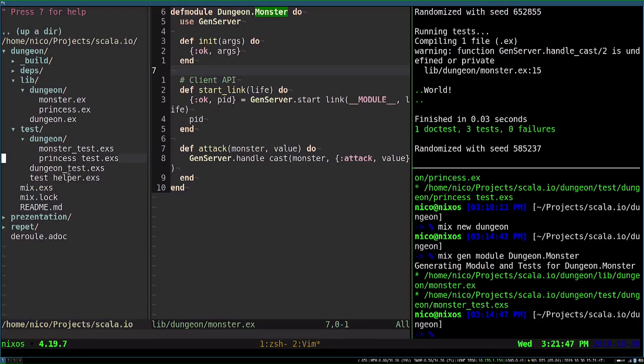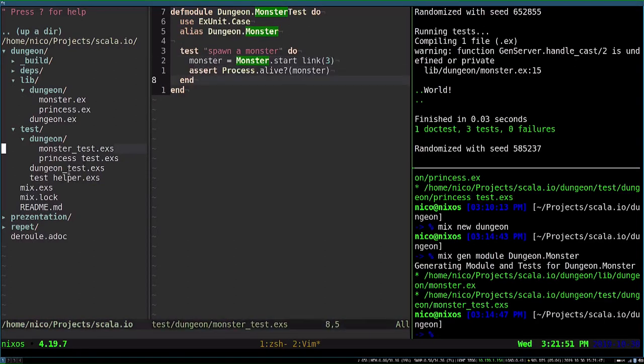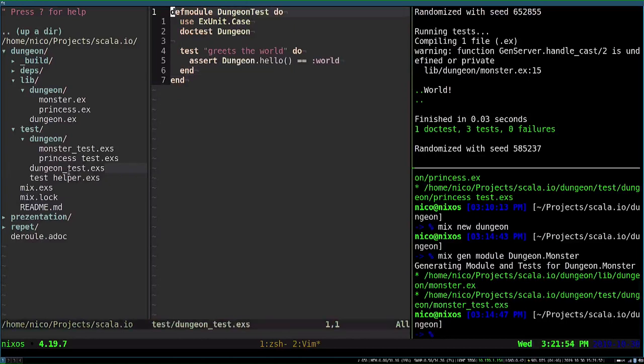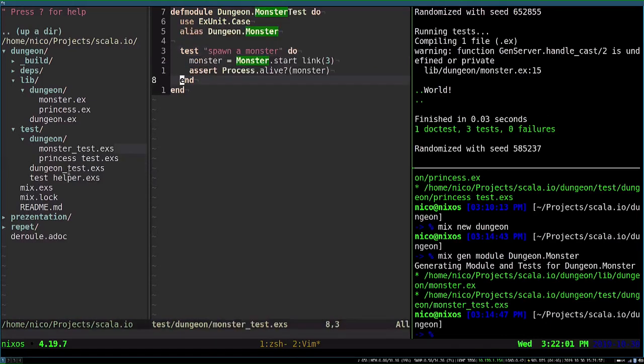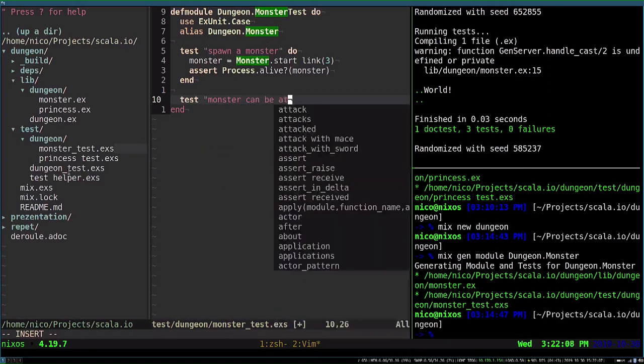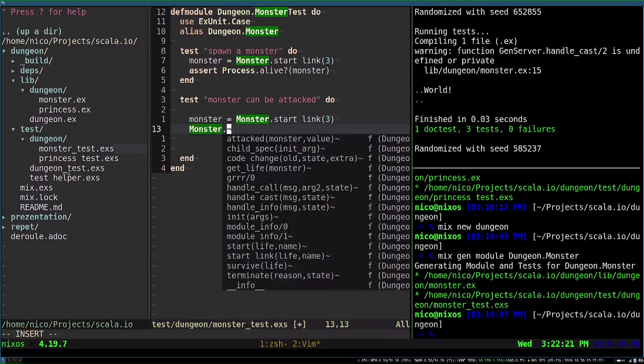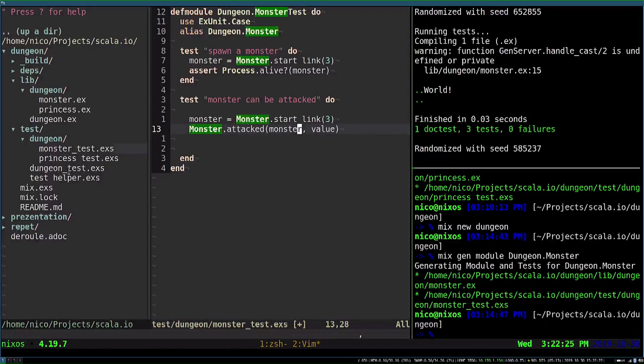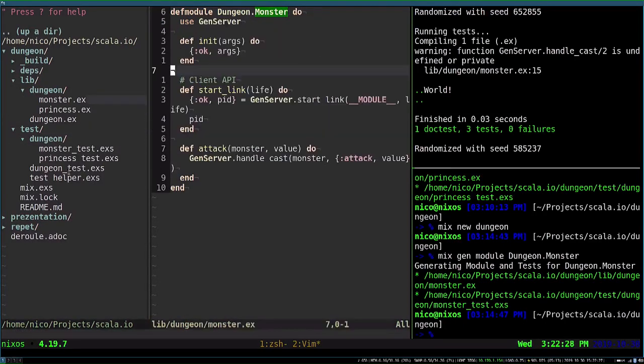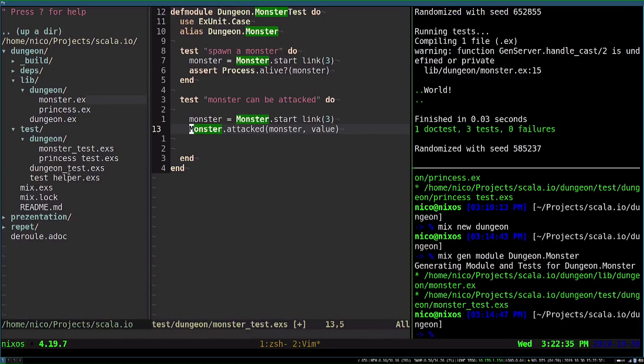Oh, I forgot to do some tests. Okay, in the dungeon, because we can test that in the monster also. Test monster can be attacked. Okay, so I'm starting a monster. And I will do something like that. Monster dot attack. Oh, attacked. That's how I name it. Okay, attacked. So my monster needs to be attacked.